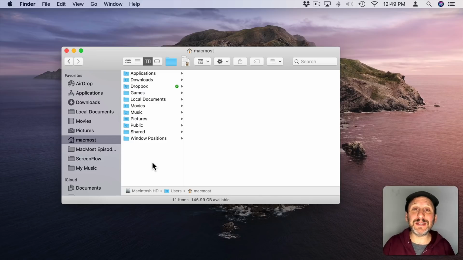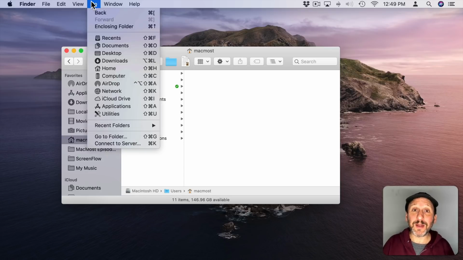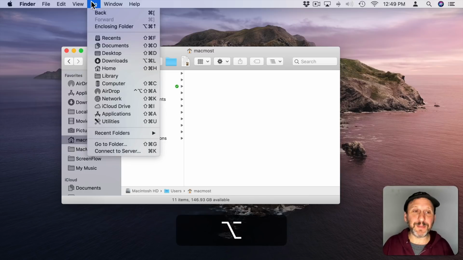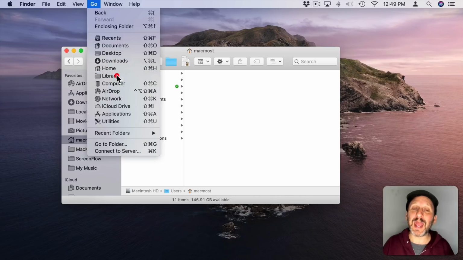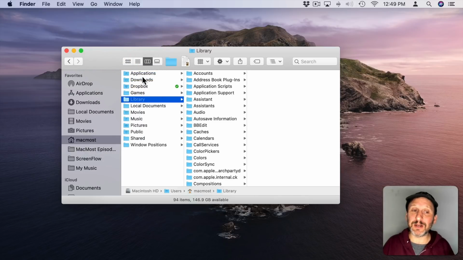Now there's several ways to get to it. But I think the best way for most people to remember is to use the Go menu and then Library. Notice it's still not there. It's hidden even in the Go menu. But if you hold the Option key down it appears and you can go to it. And you can see here it was there all the time in your Home folder, just hidden. So if you ever need to go to your Library folder, that's the best way to get there.